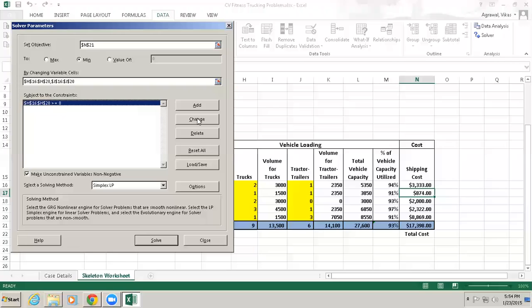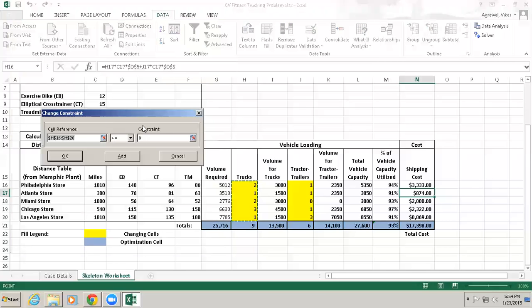If you're in the add constraint window, and I don't have anything populated in cell reference, and I want to get back to the solver window, how do I do that? Say okay here. It tells me cell reference box is empty. Select something there so that it will stop. Just click on one particular cell, a number cell.